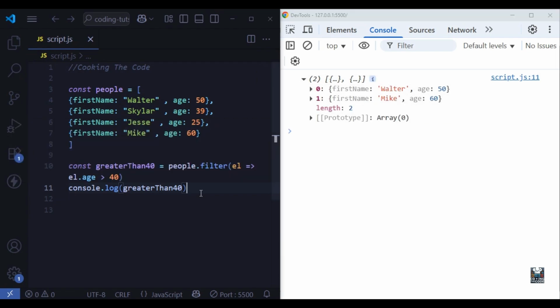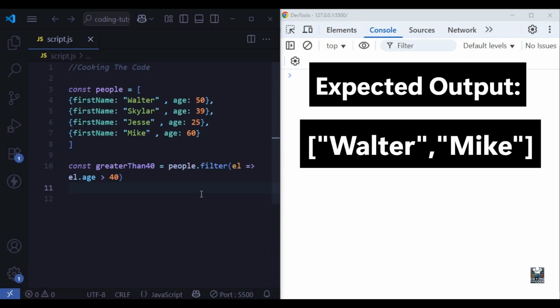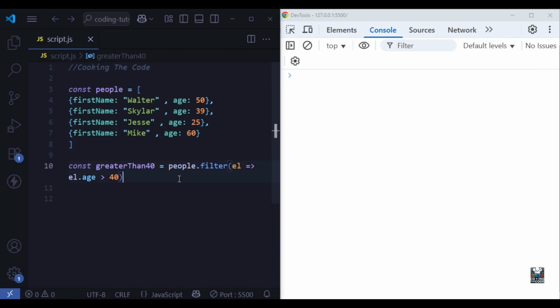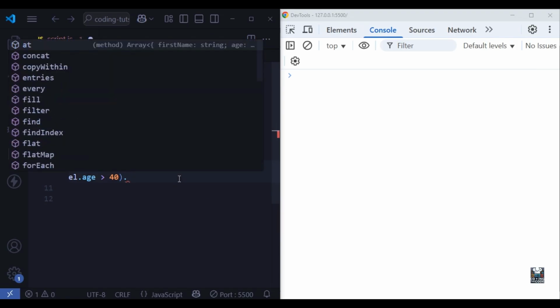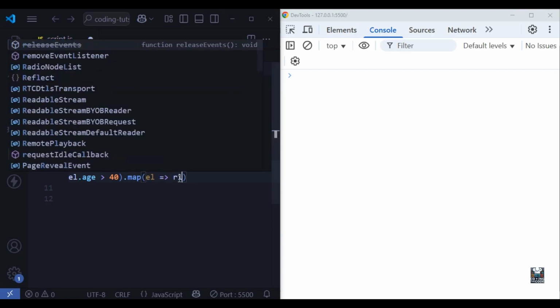Now let's move on to question 6, which is an improvement on this question. The expected output now is that we want to return just the names, just the first names of those elements whose age is greater than 40. All we've got to do is add a map over here, and this will help us get our desired result. So the way we will do that is el dot first name.